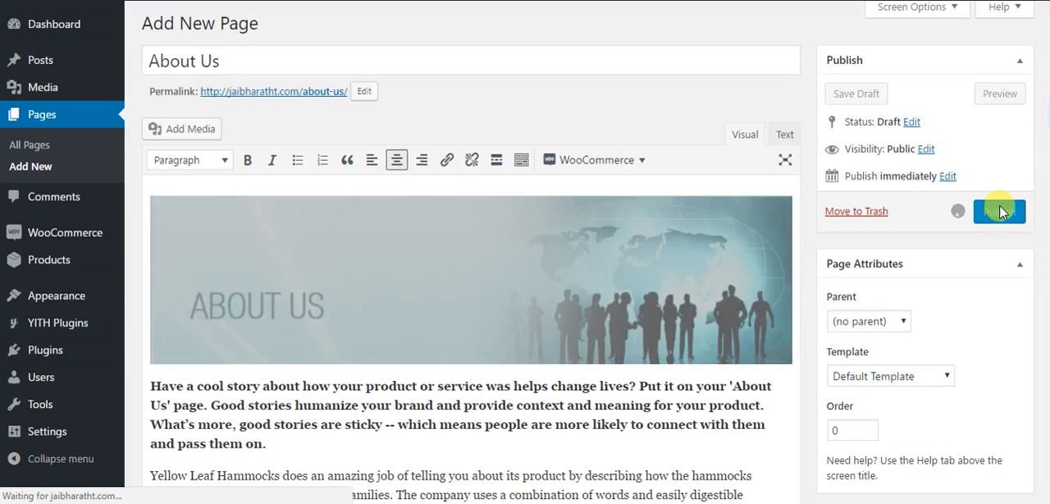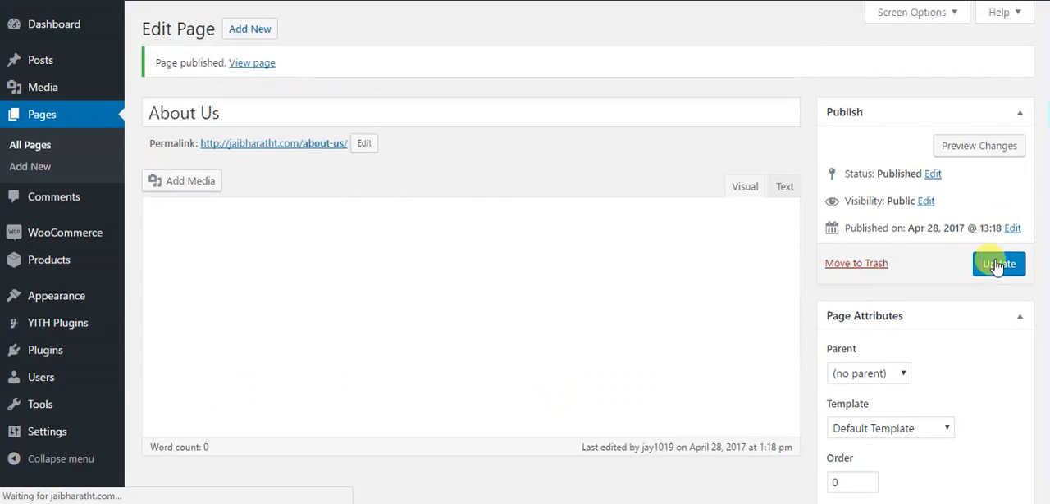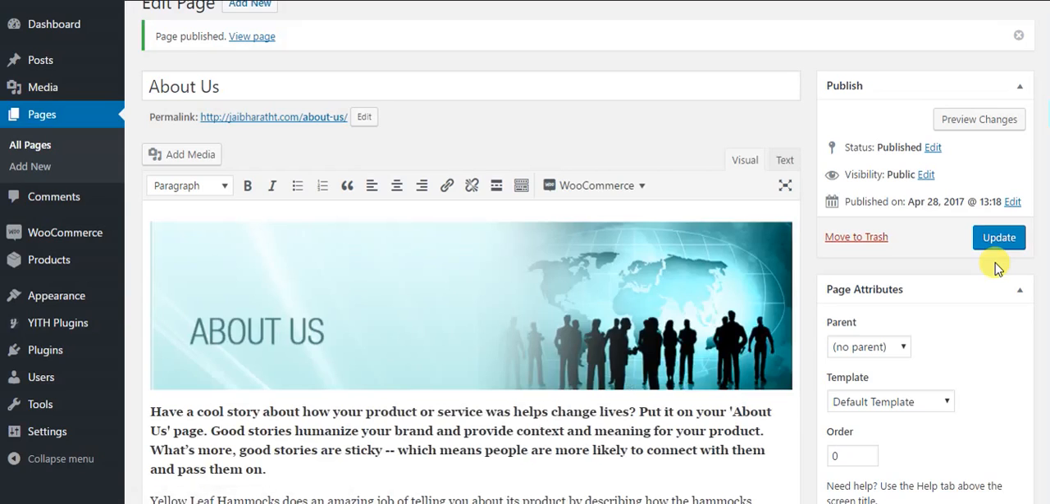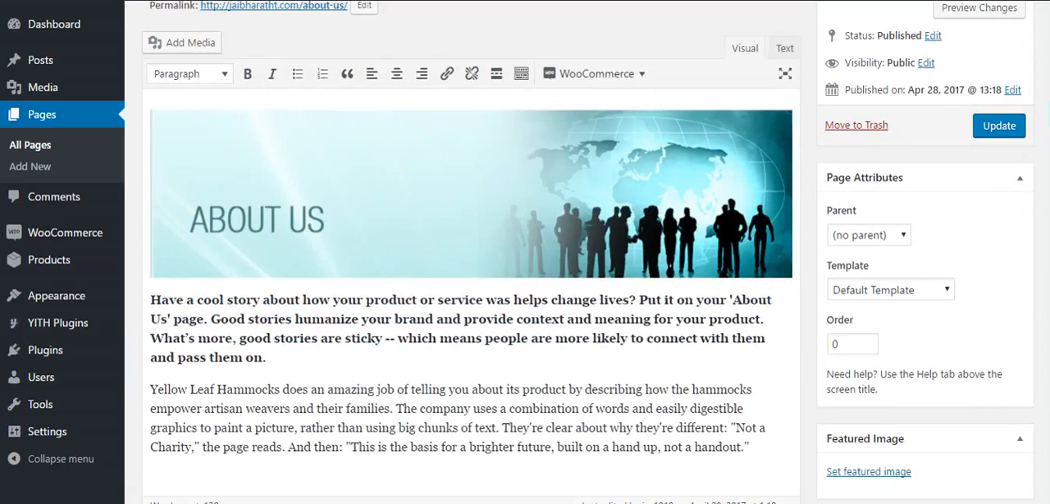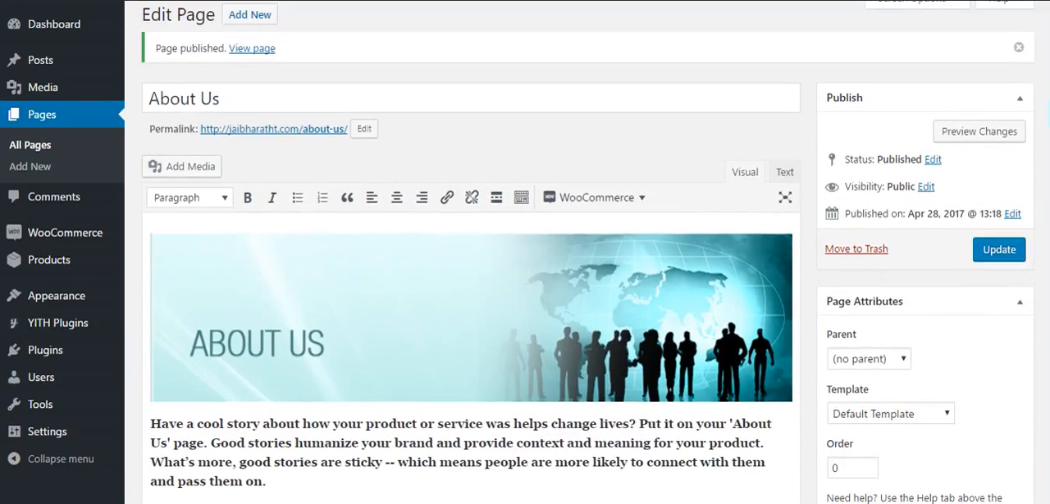Just click on publish, and your page will be published. Once you click on publish, the publish button turns into update. Any post or page, once you publish it, you can only update it, you can't publish it again. So don't search for the publish button again and again, you just have to click on update. That's all. Any changes you want to make, just click on update. So now I'm going to check this page.